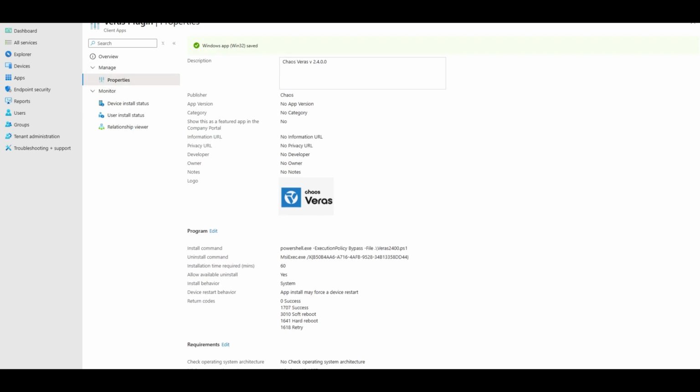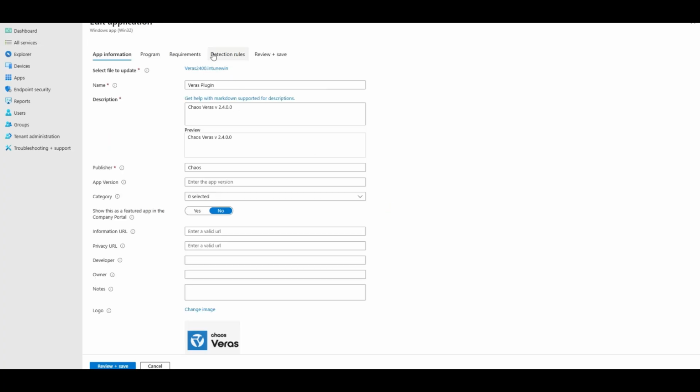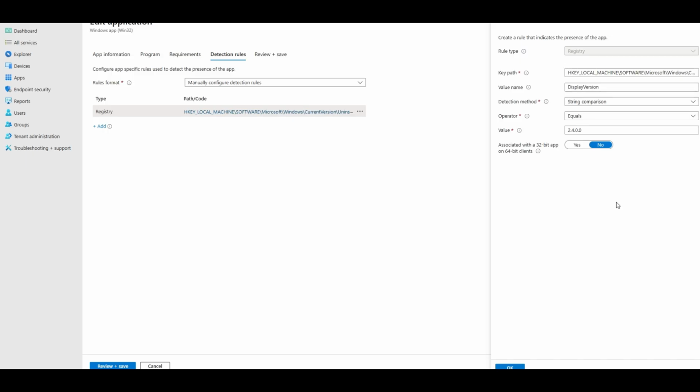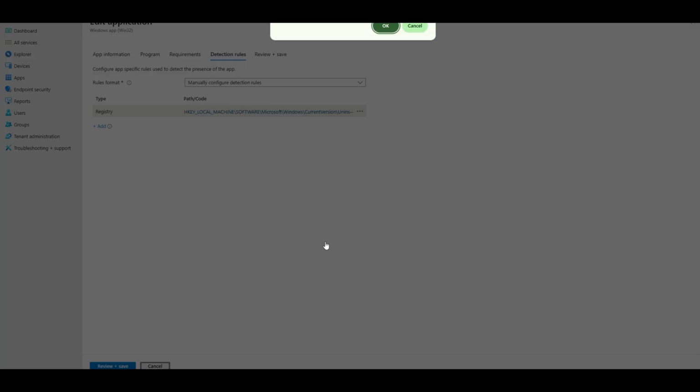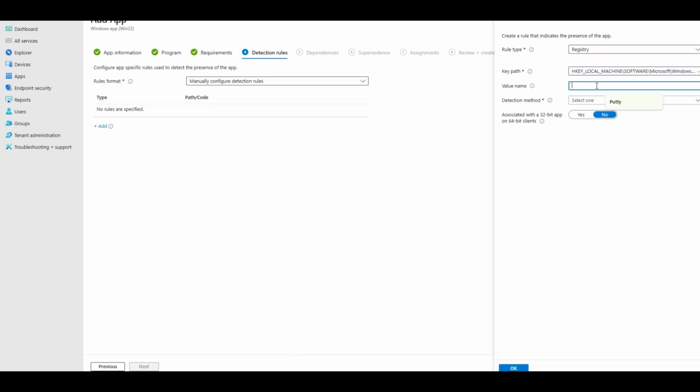So I used a different one at first, but now we just go in and go to our properties, and you can edit the app, and you can always go in and change this. So your detection rule you can always change. If you find the target's not working, pick something else, come in, modify the registry key, and then we're good to go.